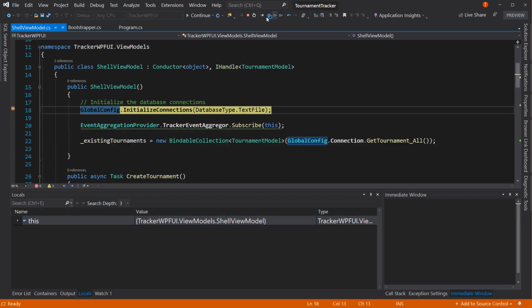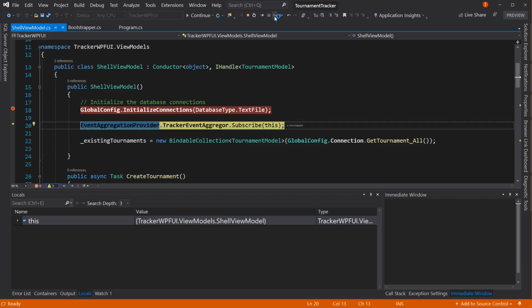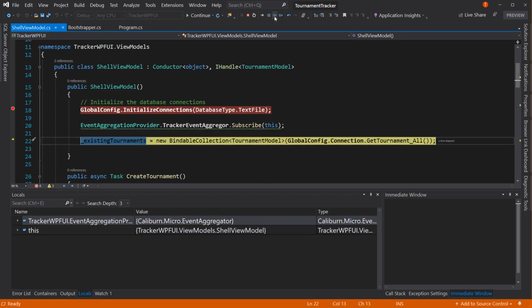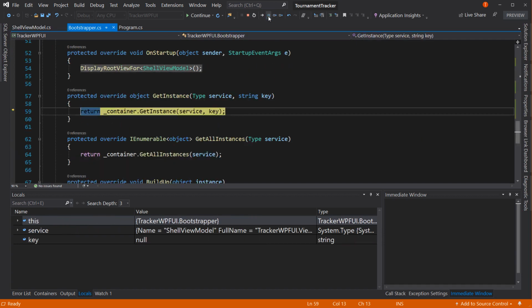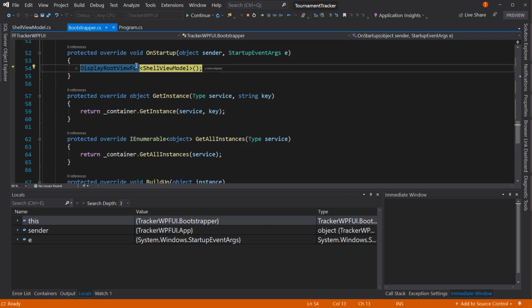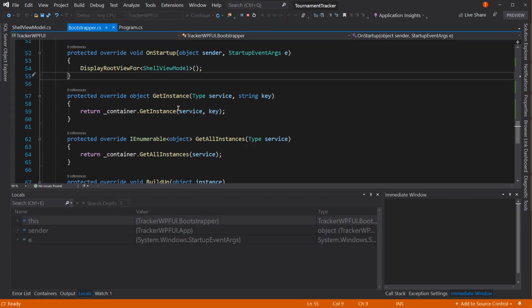Okay, so that's good. Now if we step over this and step over the subscribe, that seems to work. And we can bind an existing list of tournaments. So let's step over that. And that seems to have worked. So the next step is to get an instance. And the instance is the shell view model, which is what we just got. So we will step over that. Display root view is the next step. And then after that, it's done.